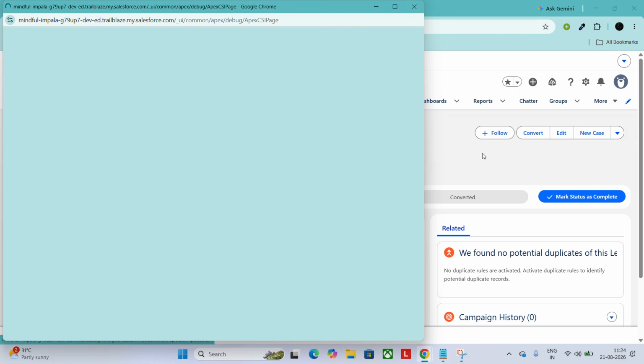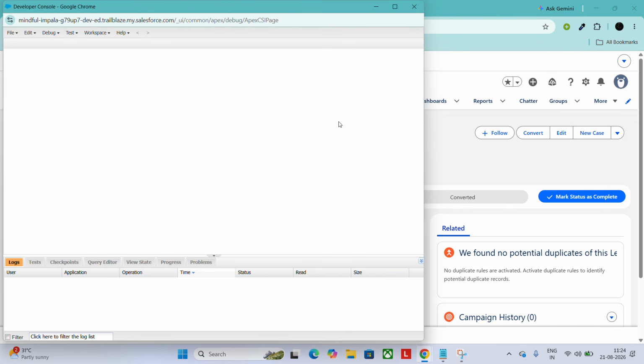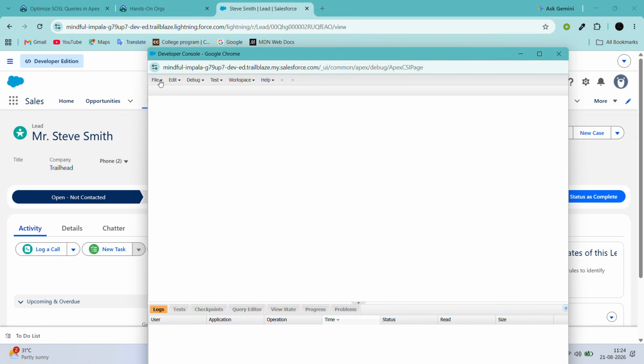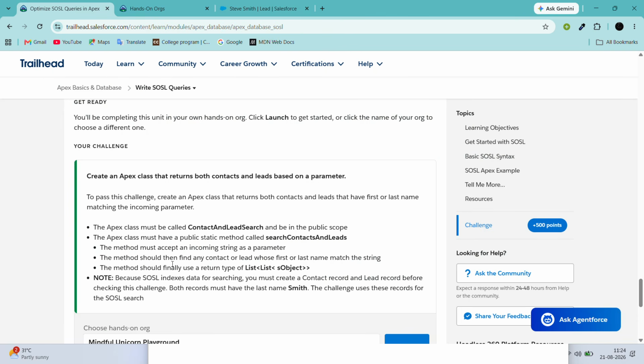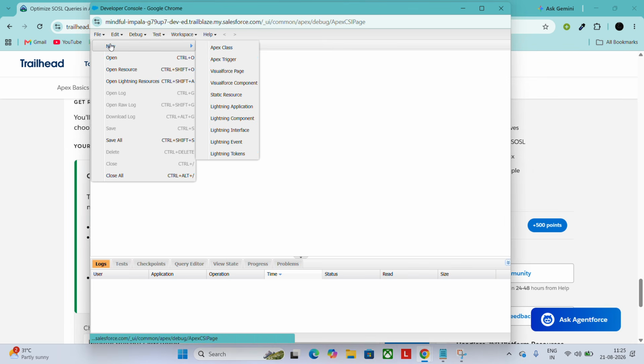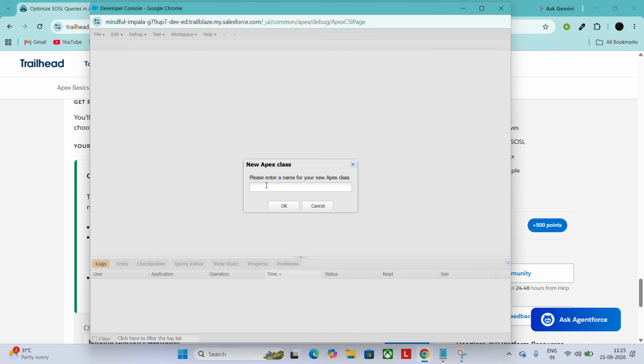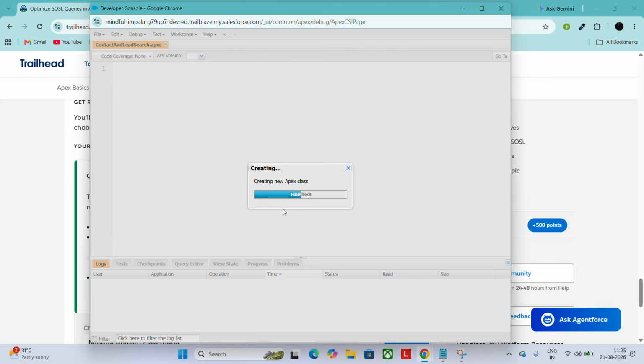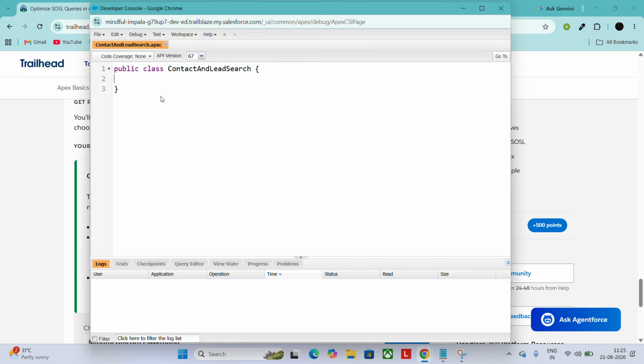Then go to developer console and search here for the contact and lead class. Copy the name of the class, then go to file, select new Apex class and paste the class name which you had copied. So now our class has been created. Now it's time to create a method.